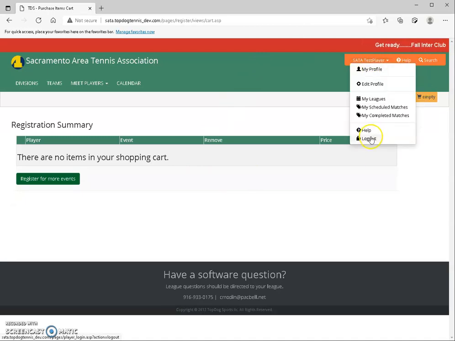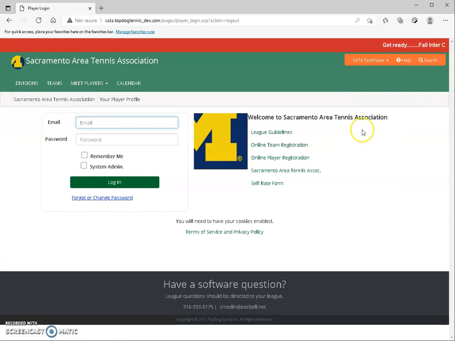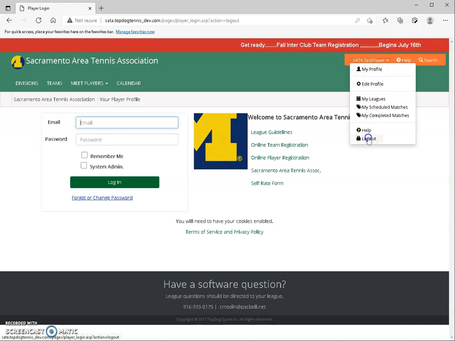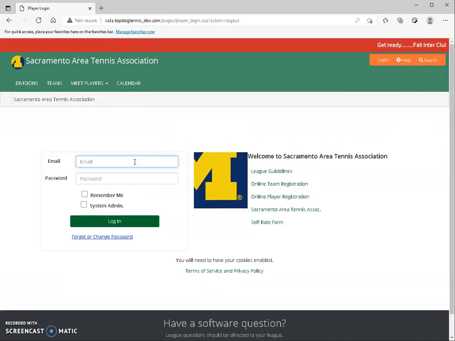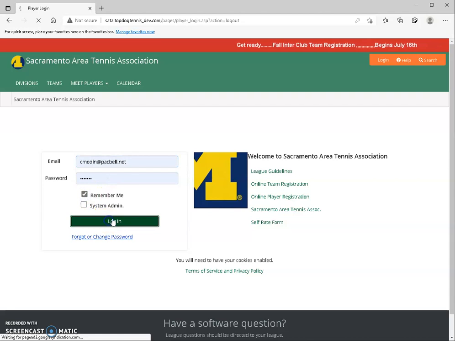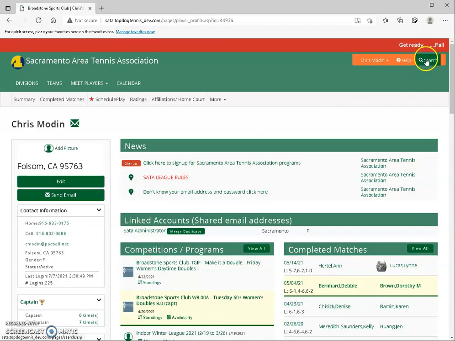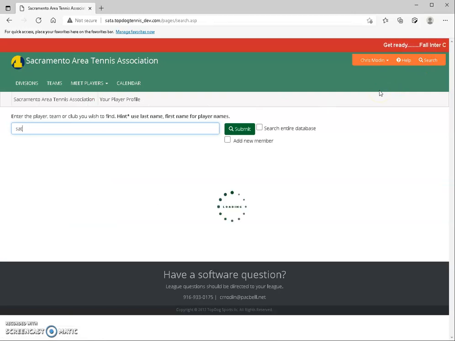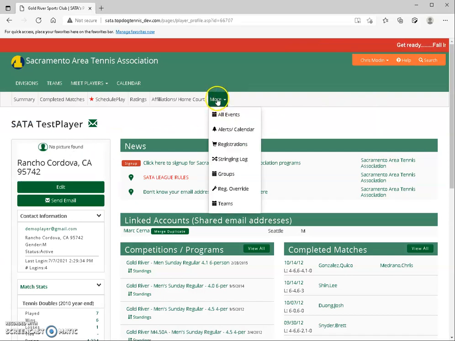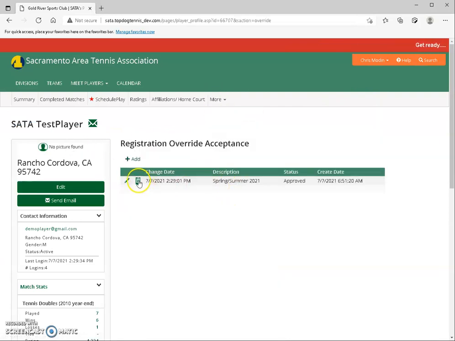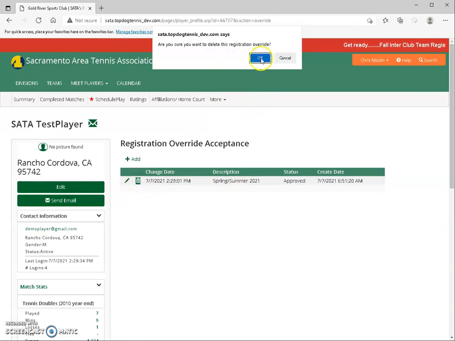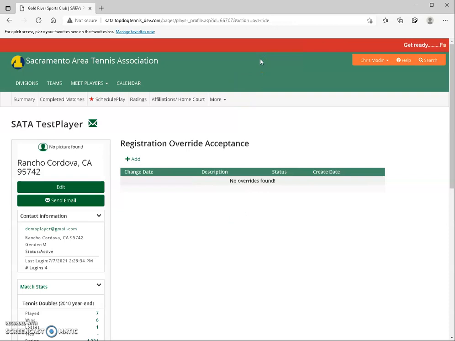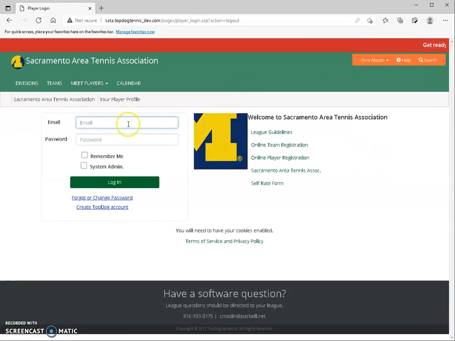Now I'm going to show you that this also works for a captain trying to sign up a player. So I'm going to go back. Sorry for all these tedious steps, but I'm going to go back as the administrator. I'll look up the player, SATA, and I'm going to go to test player. And this time I'm going to go to the registration override, and I'm actually going to delete that record.